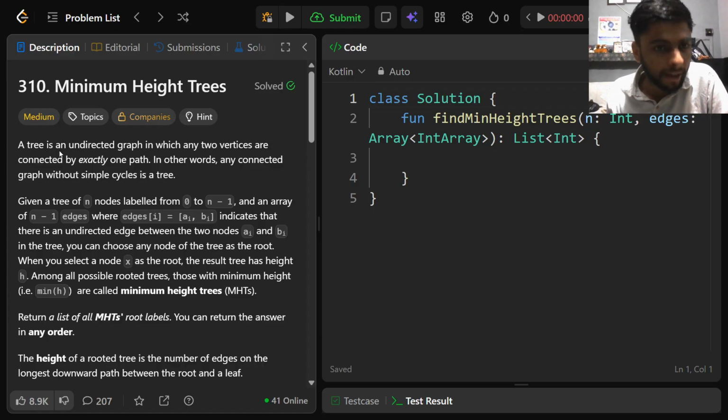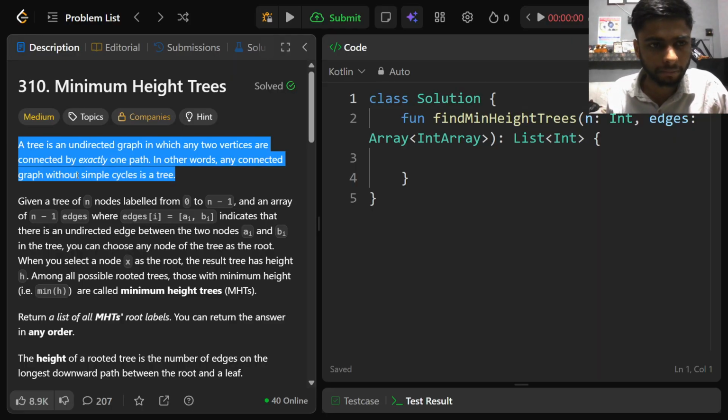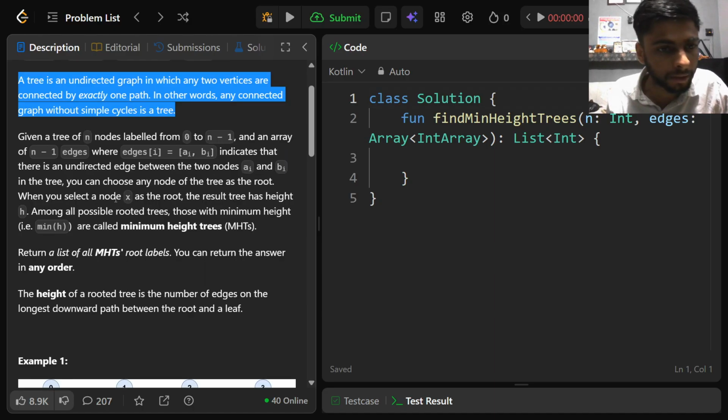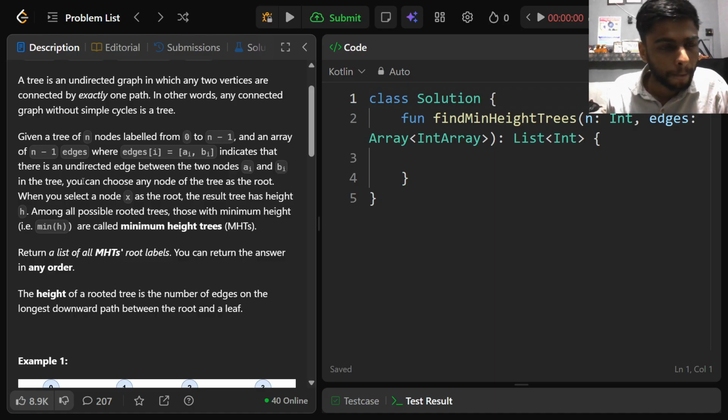A tree is an undirected graph in which any two vertices are connected by exactly one path. In other words, any connected graph without simple cycles is a tree. Okay, not very relevant, or it may be. Given a tree of n nodes labeled from 0 to n minus 1 and an array of edges where each represents an edge between two nodes. It says there is an undirected tree and you can choose any node of the tree as the root.